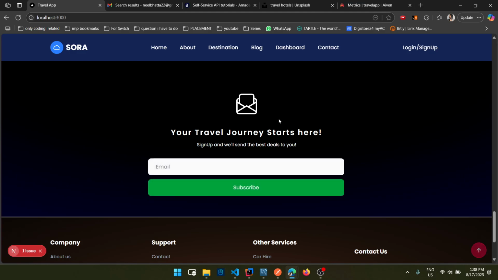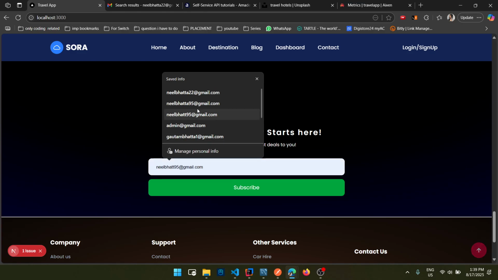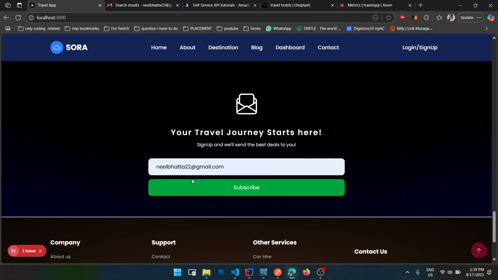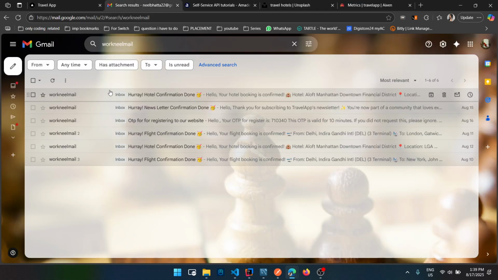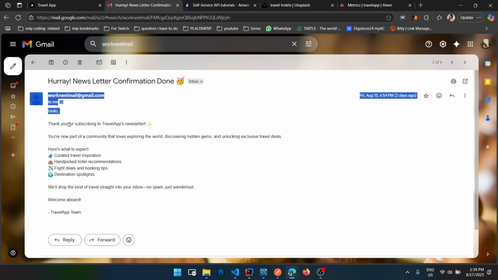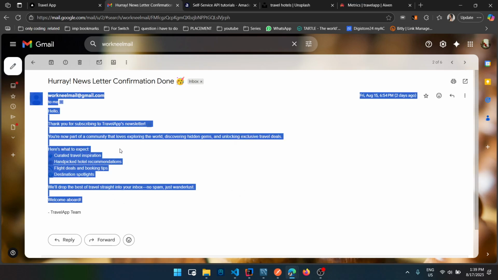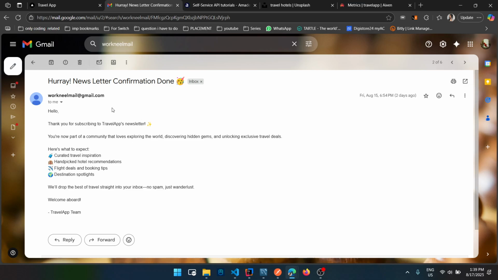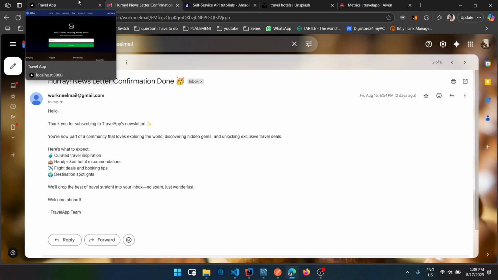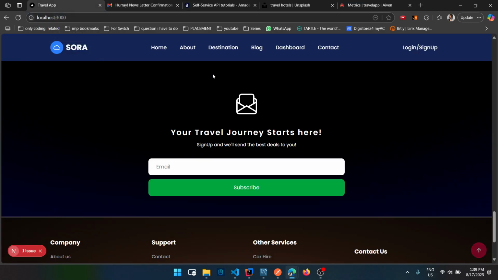Apart from that, there is also this newsletter section where you can put your email. Let's say if I click this, it will say the email has already been subscribed to the newsletter. Let me show you the result from here. This is the kind of email you would get. It is not a recurring email, just a one-time one, but I thought, why not?